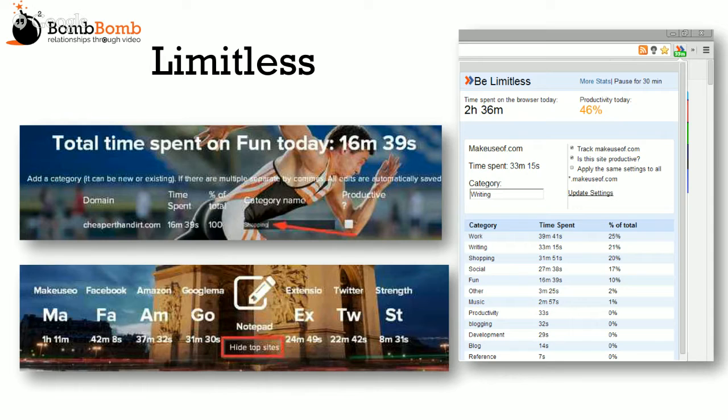So Limitless breaks down your activities, shows you what you're doing, shows you how much of your day is productive. And what's really cool is if you look on the right-hand side of the screen here, I work for BombBomb, of course, and it didn't know what BombBomb was. So I typed in work. So it knew that that was a work activity, and now it's categorizing that as work.